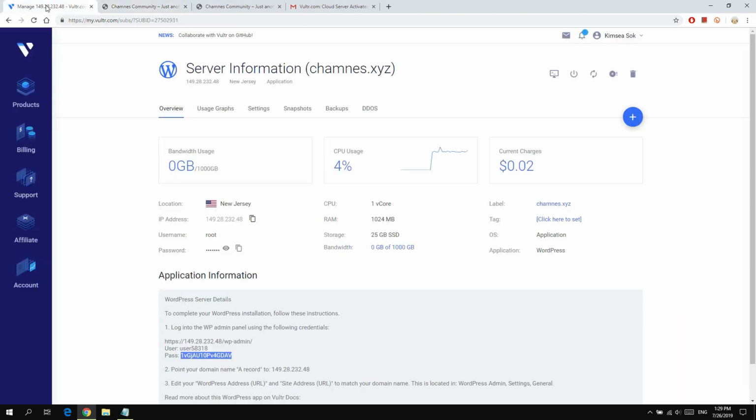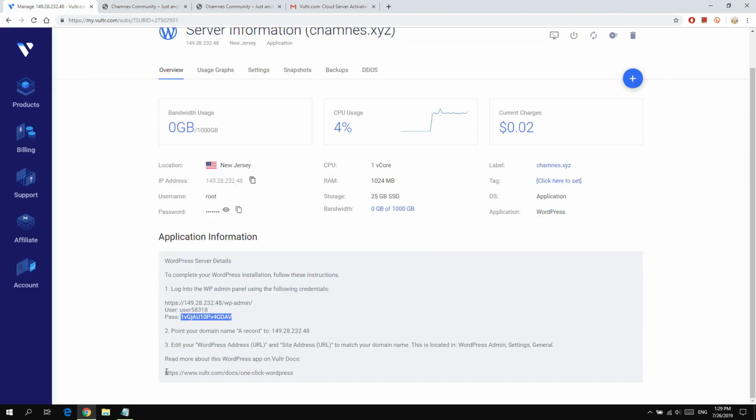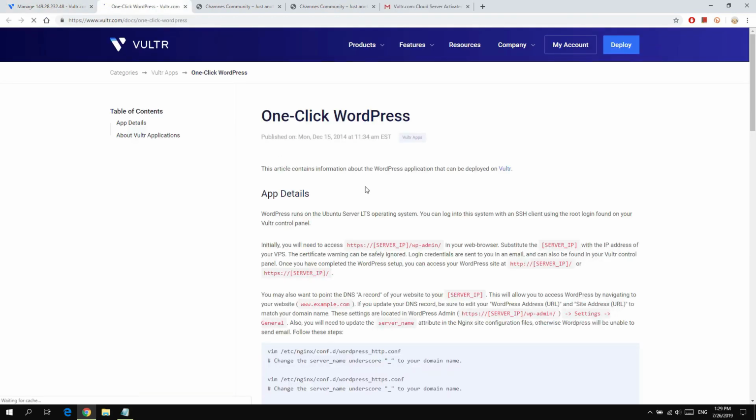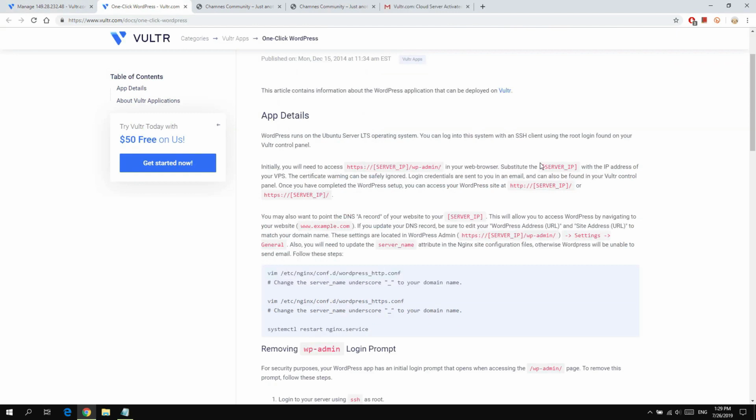I go back to my Vultr account. Under the application information section, we have a provided document related to the WordPress app. I open the document in a new tab of the browser. As you can see in the document, it has some instructions relating to changing the WordPress address and site address, which we did in the previous step. In addition to the above configuration, Vultr suggests changing the default server name from underscore to a preferred domain name. The configuration is optional but strongly recommended.